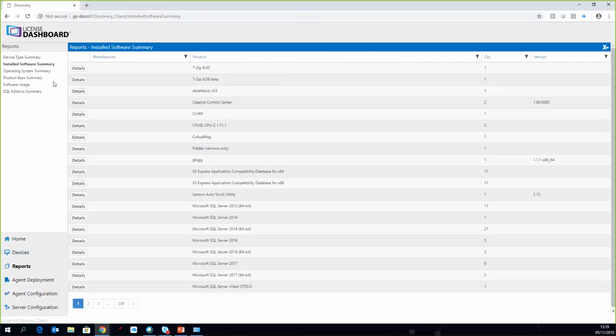Is that all exportable, Gary? Yeah, so on all of these grids, you can see in the top right-hand corner there's an export icon, so clicking on that will export to Excel.